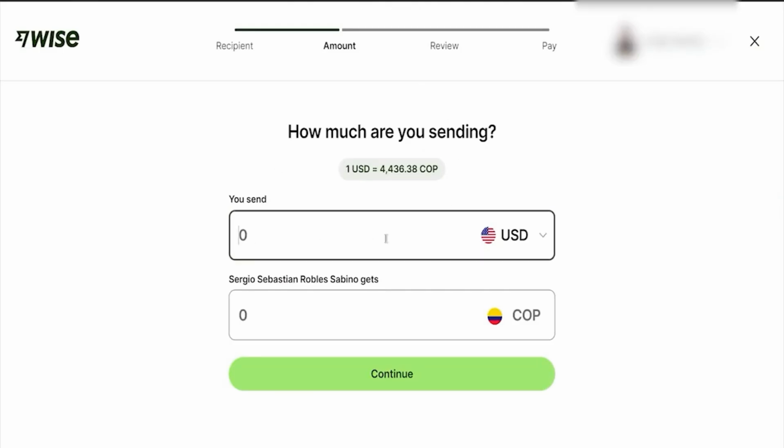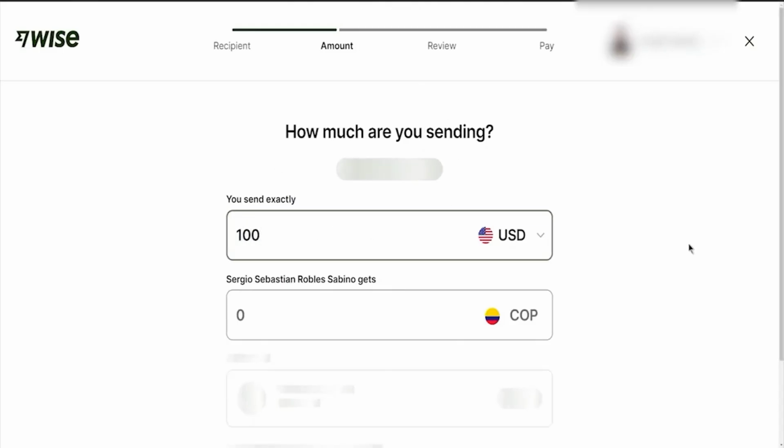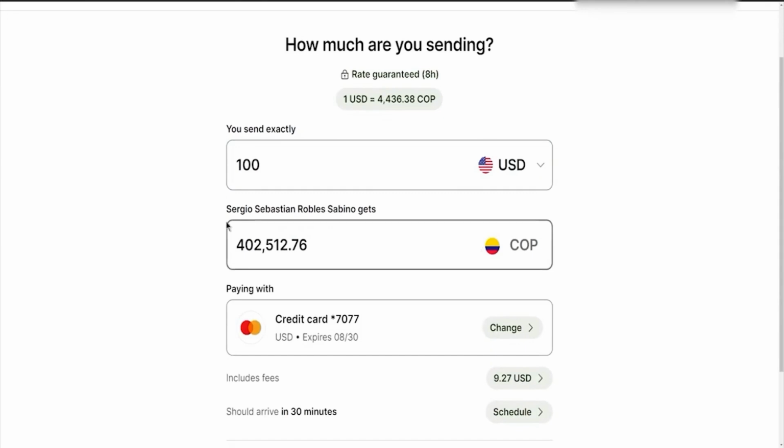Then, once you have entered the account, it will let you send the money, and you can enter here, for example, that you want to send $100. And it will automatically tell you how much that will be in the currency you are sending to, which in this case would be Colombian pesos. And as you saw earlier, I don't have a balance in Wise, so what it recommends is that I pay with a credit card, which is a credit card I linked previously.